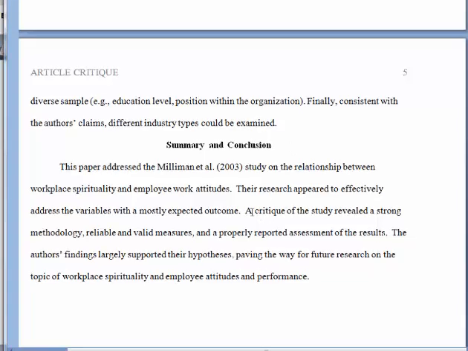And then the very final section that should be a standard part of any paper is the summary and conclusion. So basically, I summarize the entire paper and any conclusions I made, any critique that I made that perhaps was significant, and finished the paper with just a final statement saying that the author's findings largely support their hypotheses, paving the way for future research on the topic of workplace spirituality and employee attitudes and performance.